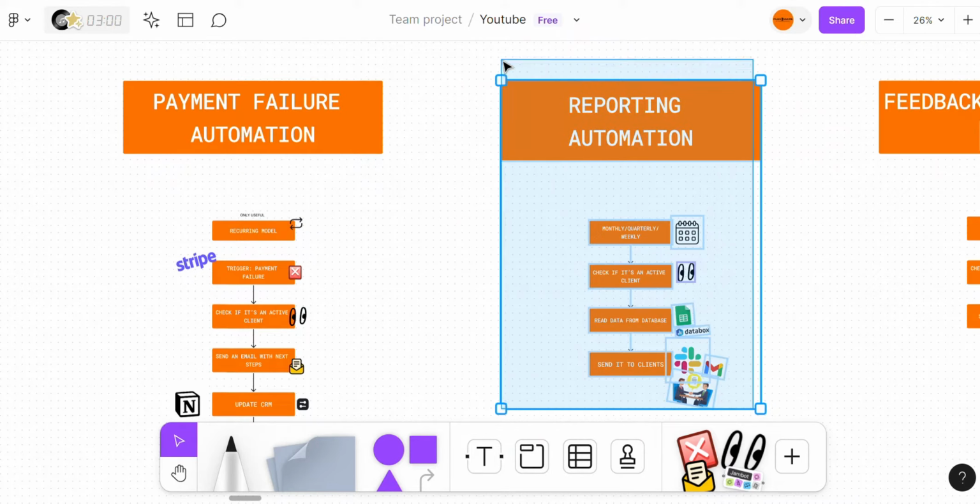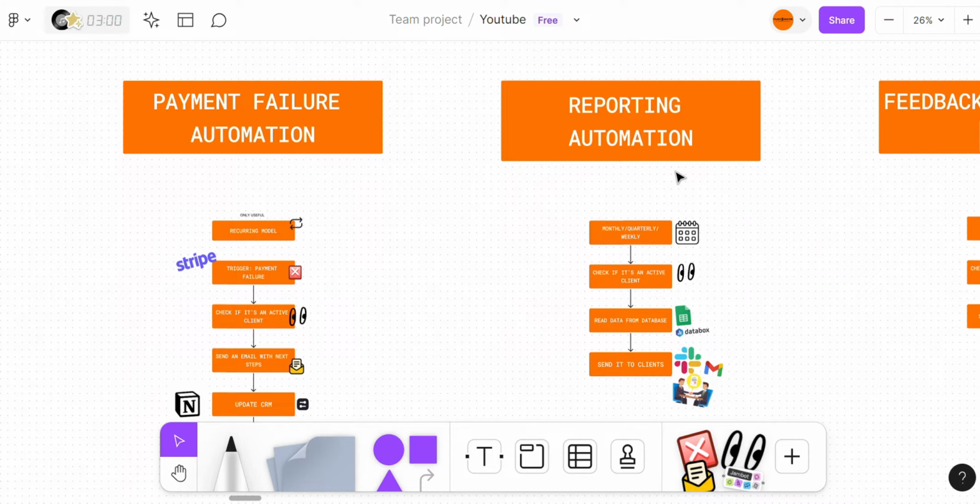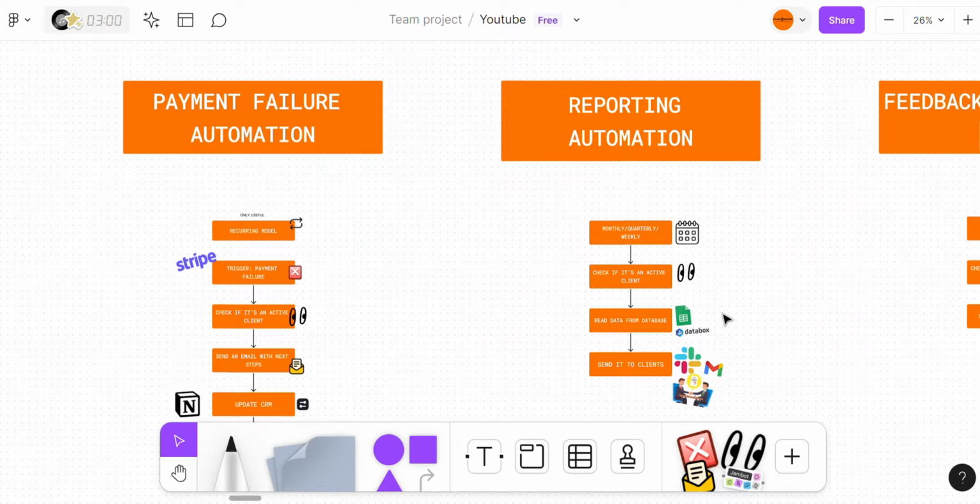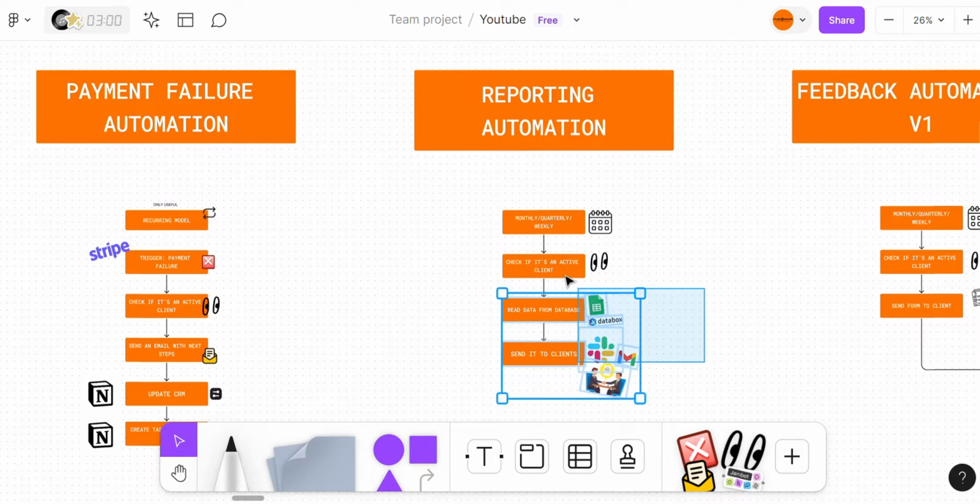This is something that will save you a lot of time. If you're sending reports to your clients, you know how long that takes. So automating the whole process will make your life so much easier and also avoid any human errors or delays in your clients actually getting the reports.